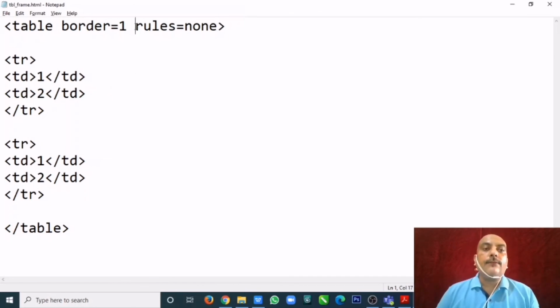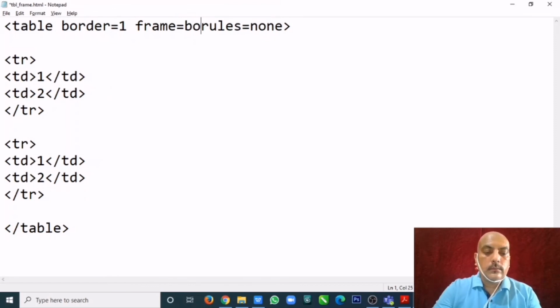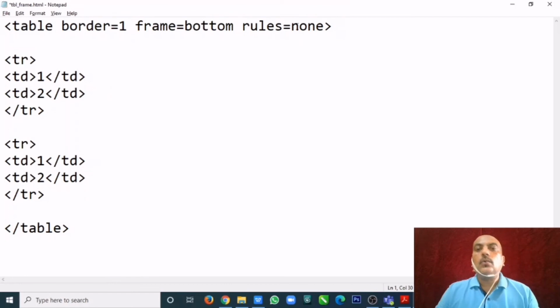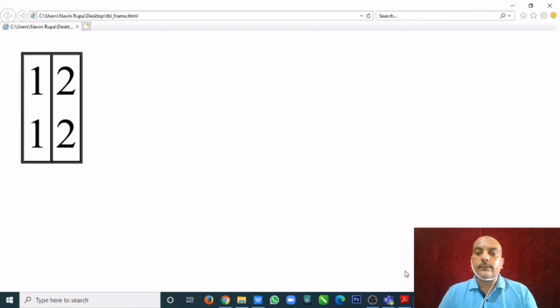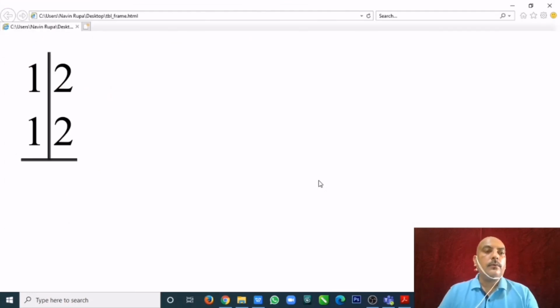Like suppose I want to create a table with only the bottom border, in which no rules will be there, or rules will be there column wise. It will be below, and rules cols, column wise rules, it will show you. Now see the preview, like an upside down T, right? So likewise you can create and modify tables, and in your exam it will be asked like this only.